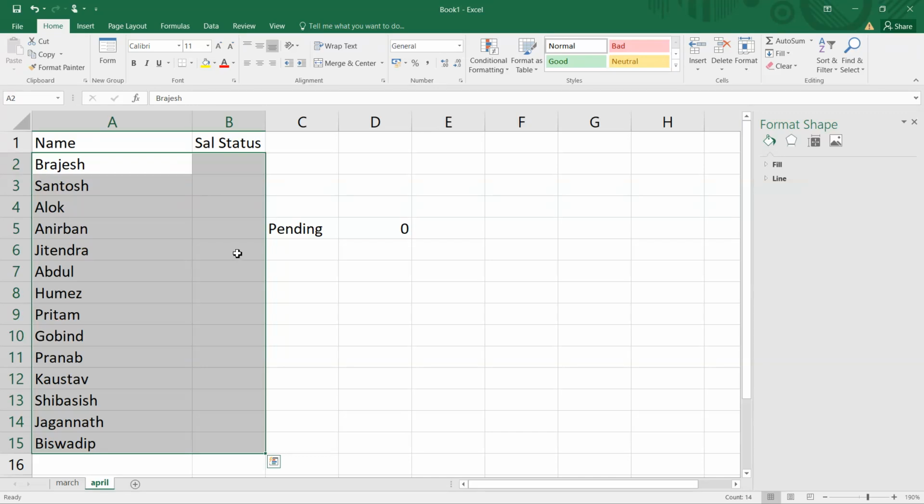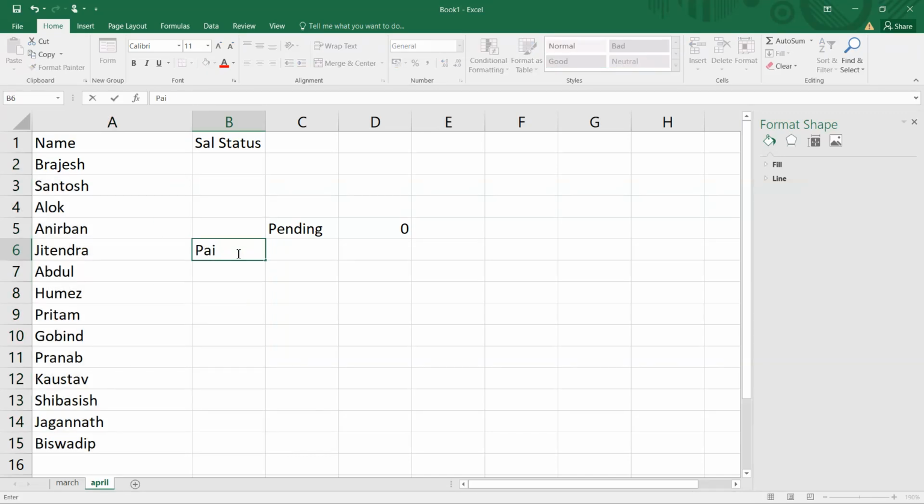So let me check whether my data is working properly or not. Whenever I insert a value like paid in a particular cell, the whole row is highlighted.